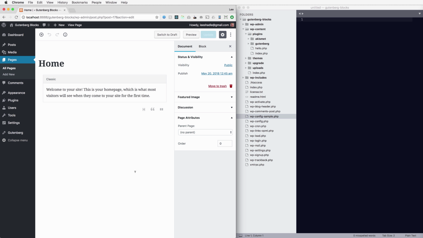And in the next video, we will lay out the groundwork for the plugin for creating the blocks, since we have to create a plugin in order to create our own blocks.